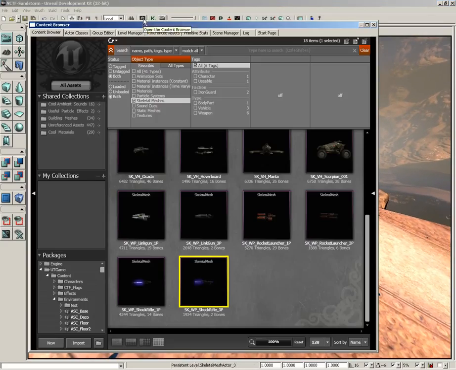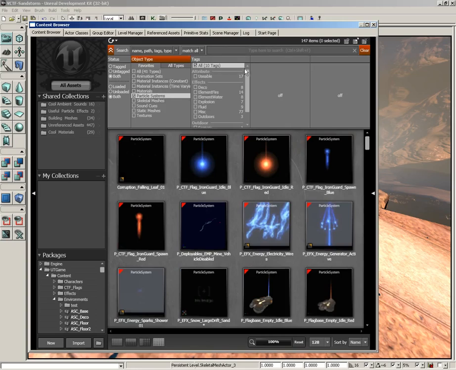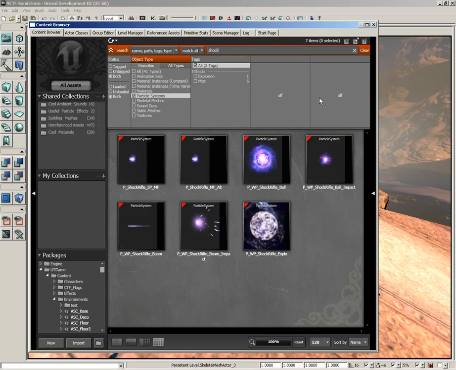Now let's go back into the content browser. Let's go ahead and clear out all of our search criteria and make sure we are searching for all assets, so click the all assets button. And I want you to search for particle systems. So check the particle systems box, then in the search line, I want you to type in something very particular. Type in shock, which is for shock rifle.